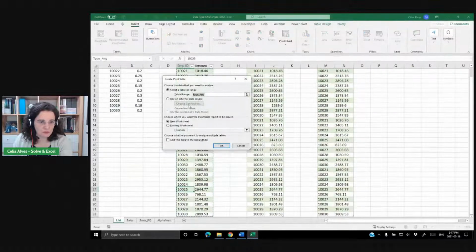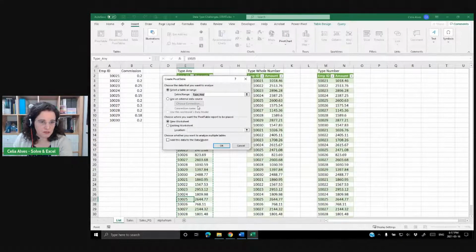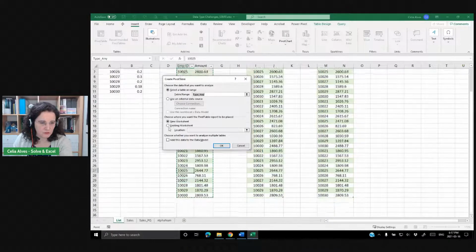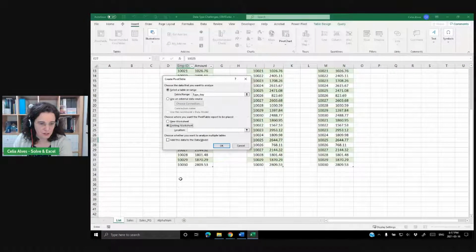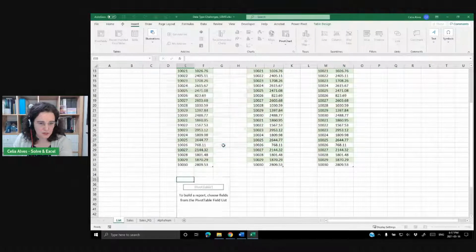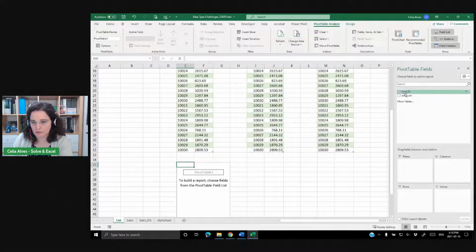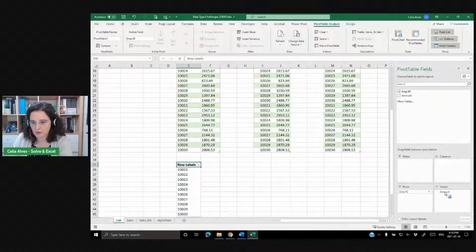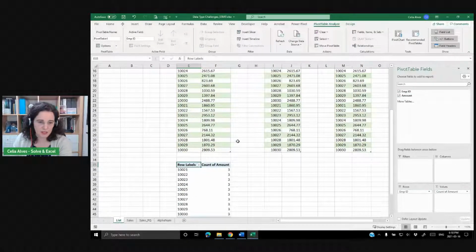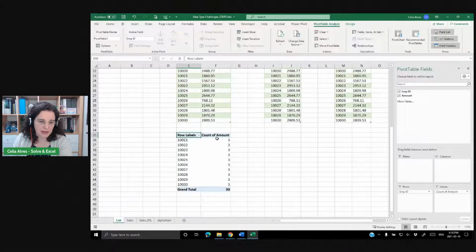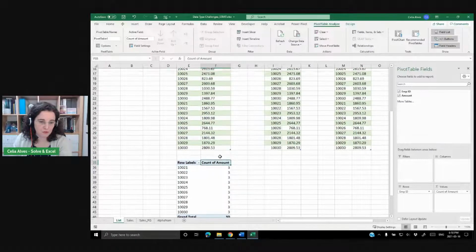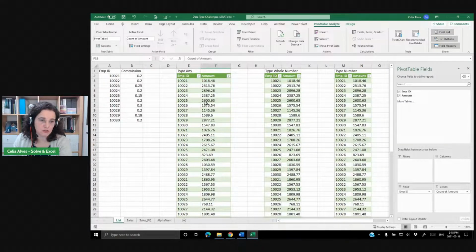so the data is in there, okay, and I want it in an existing worksheet. I'm going to put it here, okay. And now I only have 2 fields. I want to put the employees in rows and the amount in values. And look what happened. It gives me count of amount.